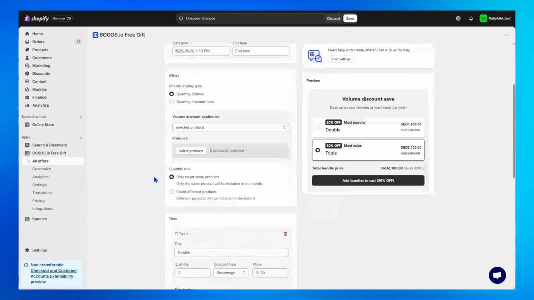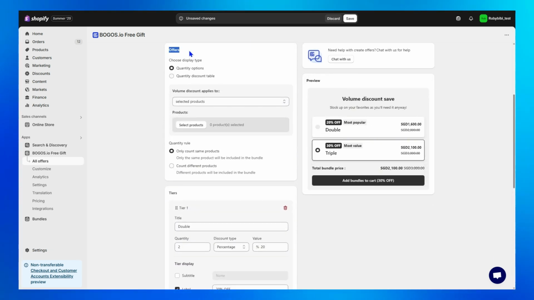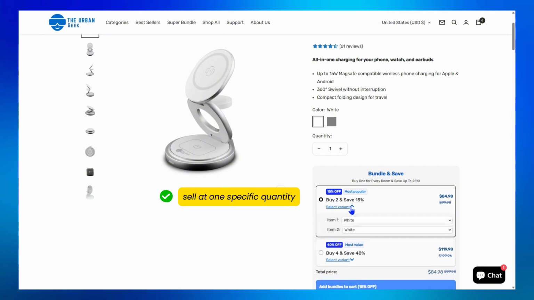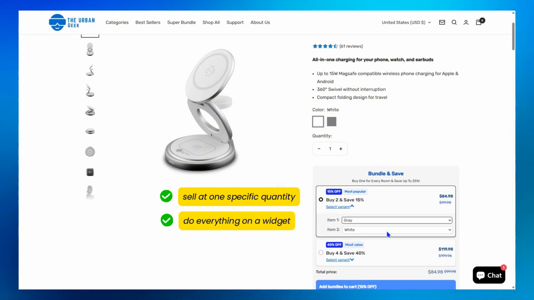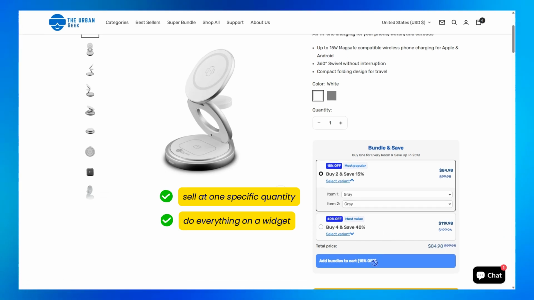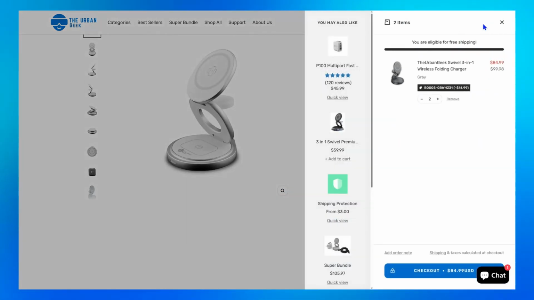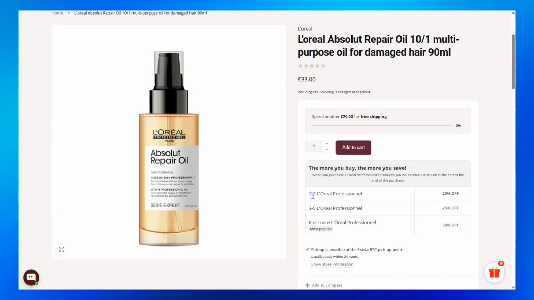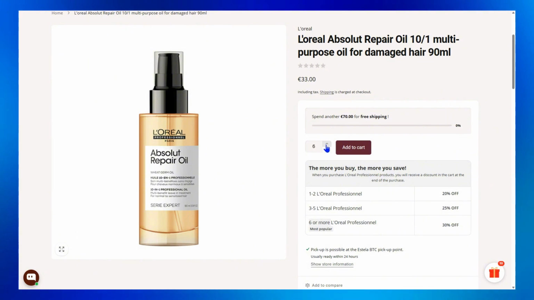Step 4. Let's move on to Offers field. First, choose your display type. Between quantity options, perfect for aiming to sell at one specific quantity, let shoppers select variant, quantities, and add to cart directly on a widget. Quantity discount table, perfect for aiming to sell different ranges like this, showing a clear breakdown of all discount tiers, with quantity, variant selection, and add to cart above.